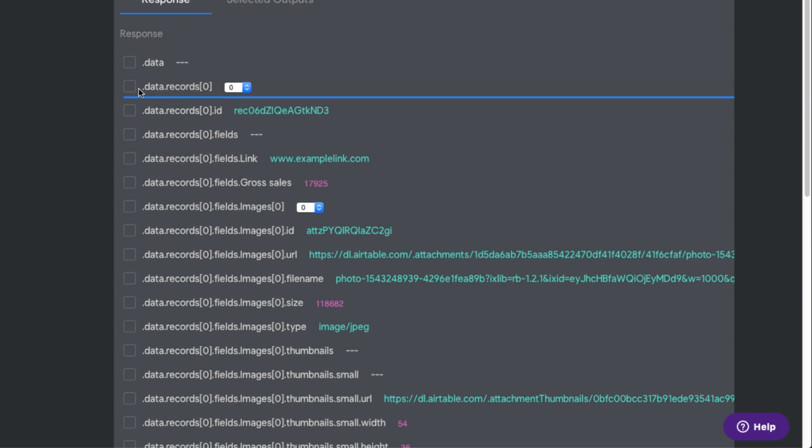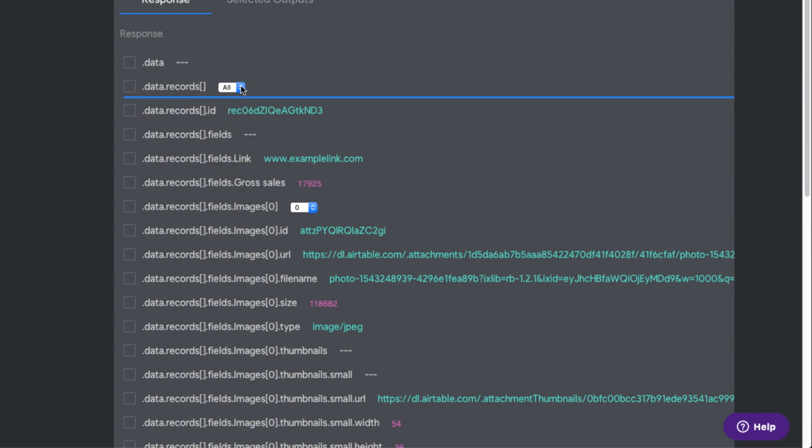So what do we need? We need our data records. So let's select that. We need all of them, so let's choose all from the drop menu. We need also the data records ID because we are gonna connect our products page with our detail page, okay? So each product has its unique ID. We need that as well.